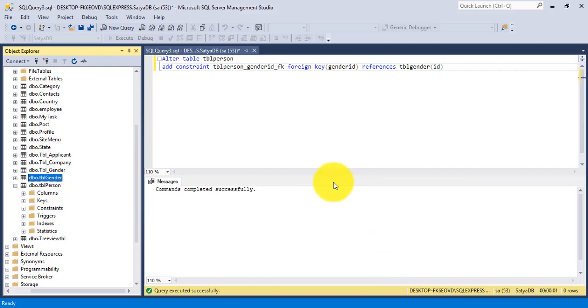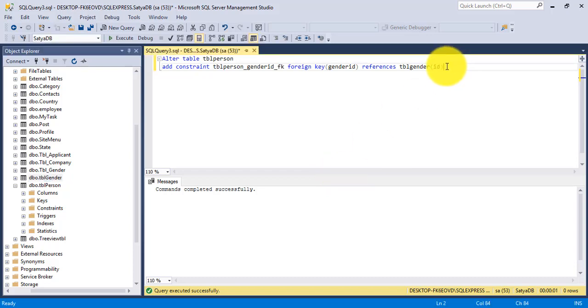In the tbl person table, gender id is the foreign key, referencing the id column in the tbl gender table. So that is the final description. This is the main description part of this SQL query.